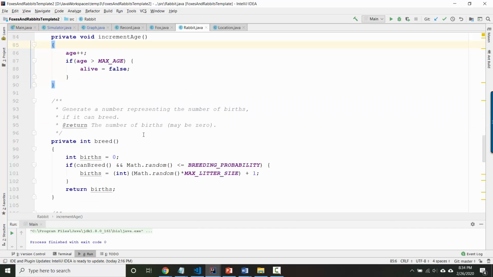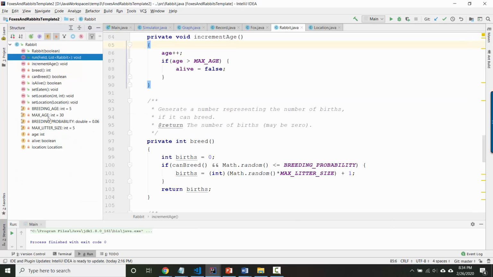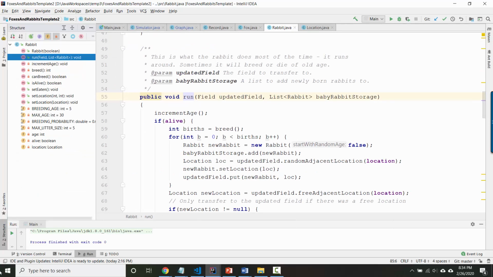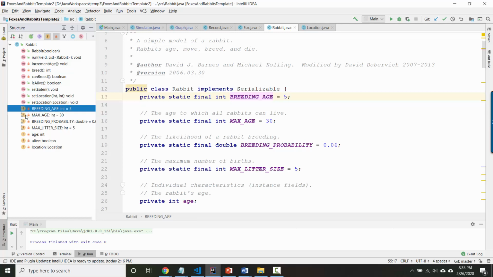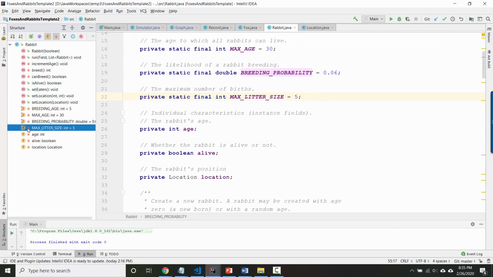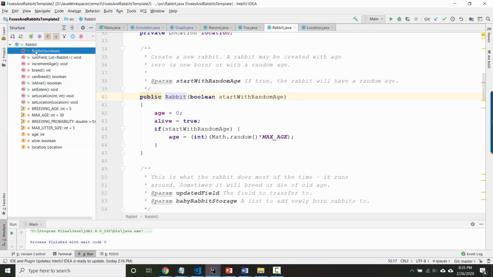Let's go to the structure, which I also mentioned. This structure tab down here is like a table of contents for the class. F is short for field, which is another name for variable. So these are all the variables that a Rabbit has. And these M's are short for method. So these are all of the behaviors or commands that a Rabbit can do.